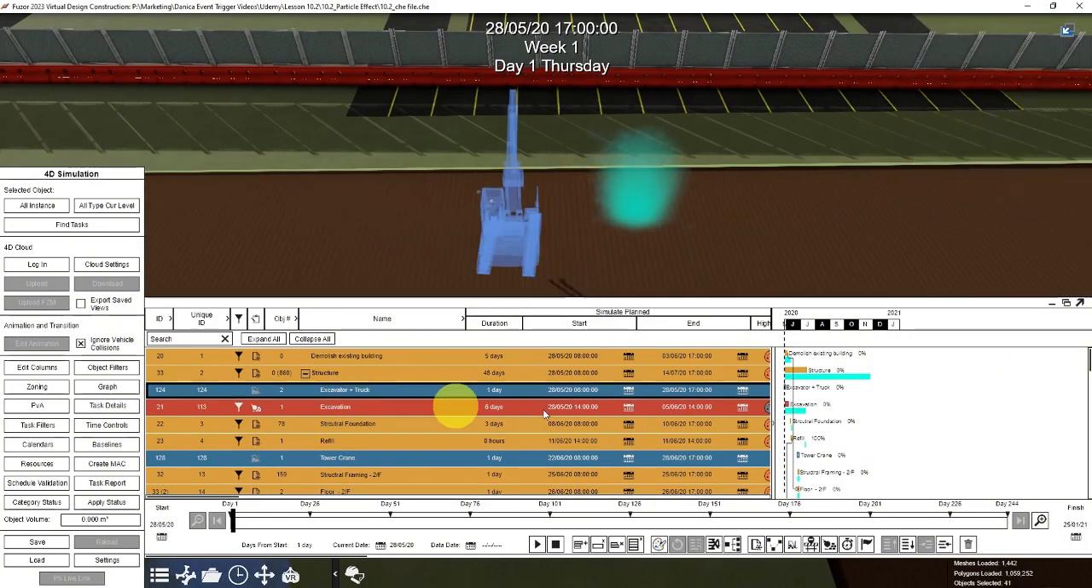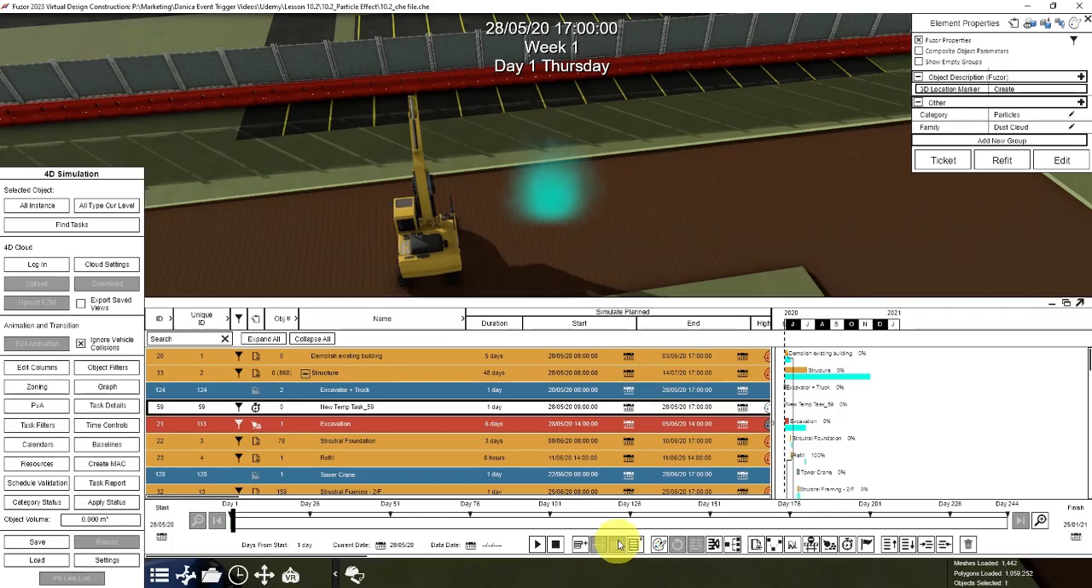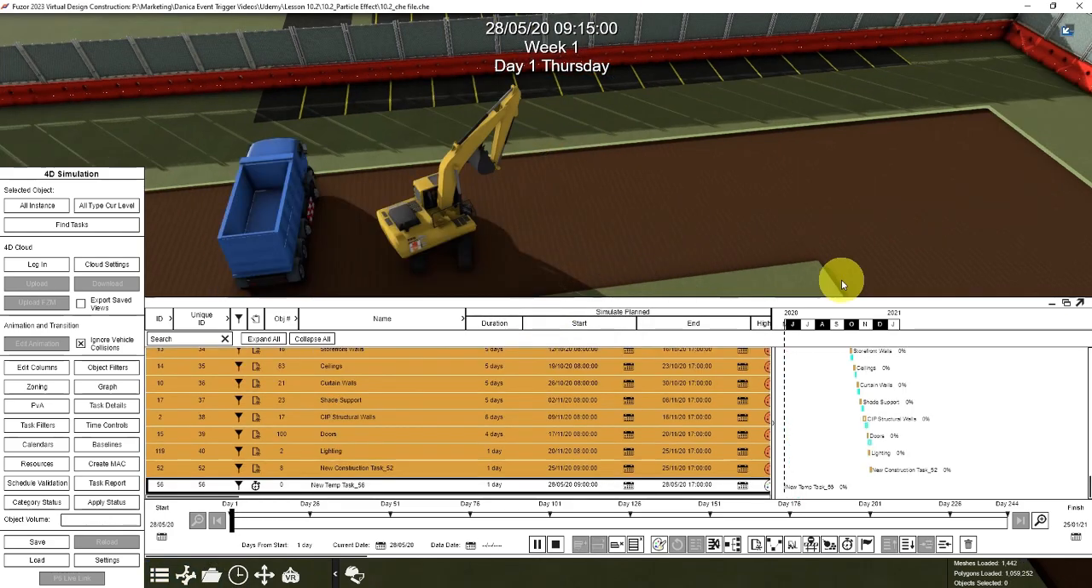Click the excavator plus truck task, then click create a new temporary task. Right mouse click, and only click the dust. Click add selection. Click the calendar icon to change the start time to 11:30 a.m. and the end time to 1 p.m. Click OK. Then play the animation.